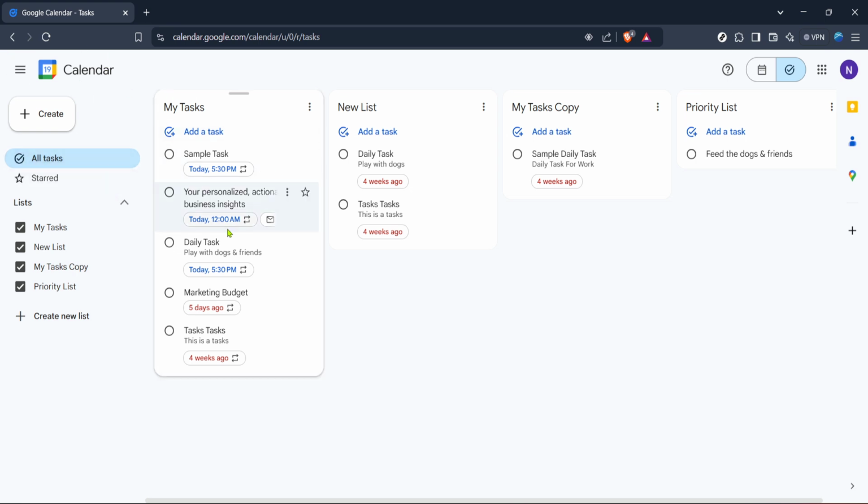Once you're on the tasks page, it's time to set up the details for your specific task. Go ahead and enter a name for your task, and if necessary, add any notes or details that help provide context. Don't forget to set a date and time if your task requires one.